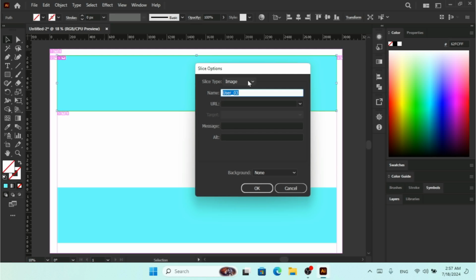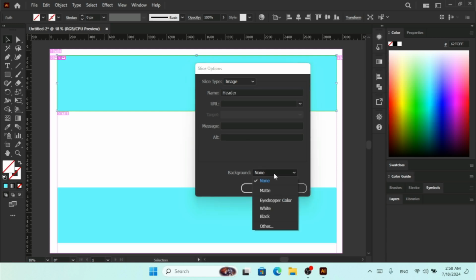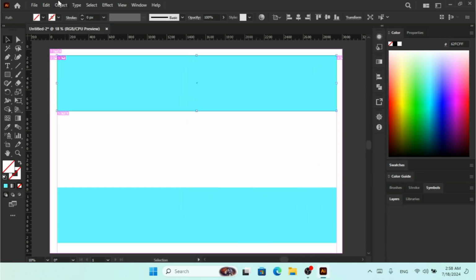As you can see, I can select the slice type. So you can select no image, and you can select this image, and also I can set the name. So I'm going to call this my header for this user interface. So here I can set the URL, and also I can set the message. I can set the alt, which specifies alternate text for the browser, and also I can click on the background, so I can see the menu here for the background, which is matte, eyedropper, white, black, and other. So I'm going to just click on OK.